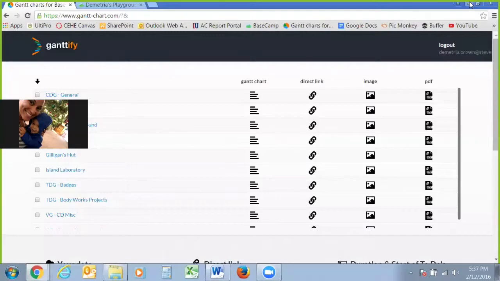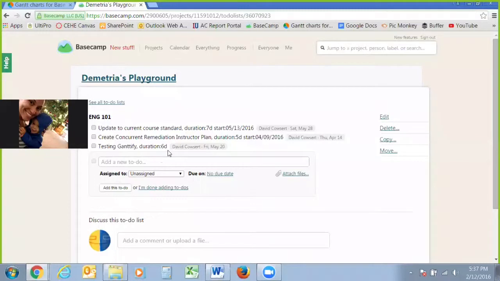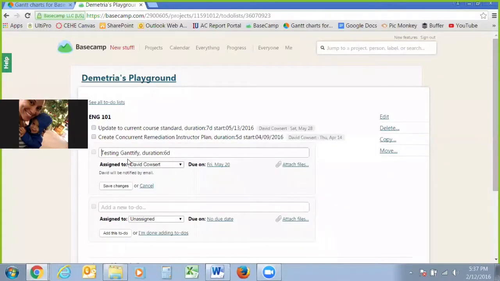The other combination that you can do in order to make sure this shows up on your timeline for the Gantt chart is you can go in and assign both a duration as well as a start date. So the way you do that is the same format, the name of the task, testing Gantiffy, comma, you put the duration first, colon, 6D for day, and then you just put a space, and then you put the start, colon, and then when you want the project to start.